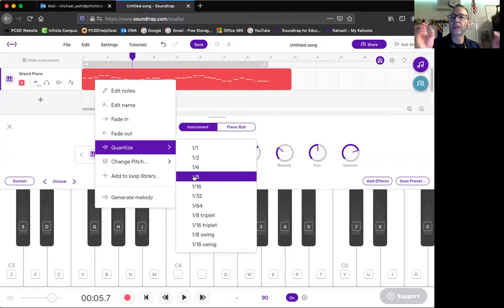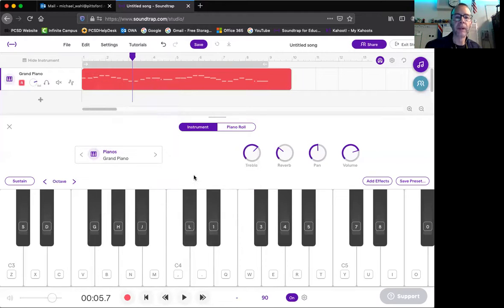And that's going to make the notes tighten up and be right on the beat. When I do that, I'm hoping you're going to hear a little bit of a difference. Yeah, that's right on the beat. And that's what you want. So when you quantize those, it kind of makes those notes perfect.